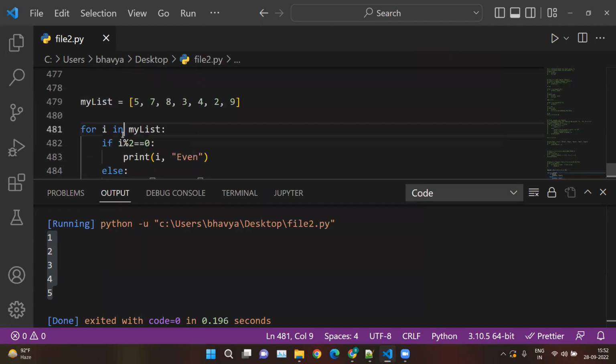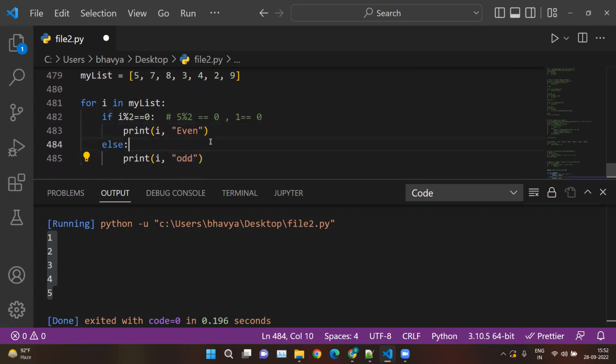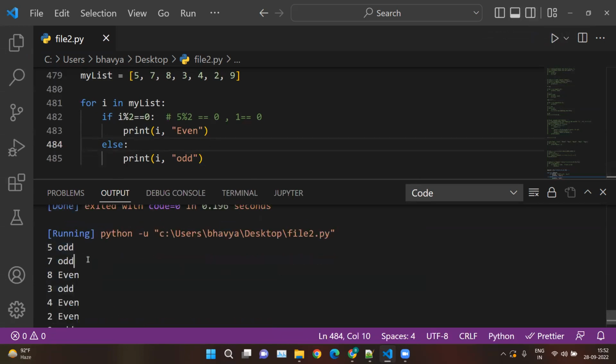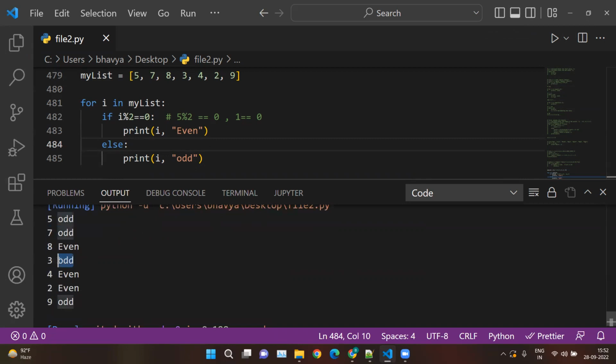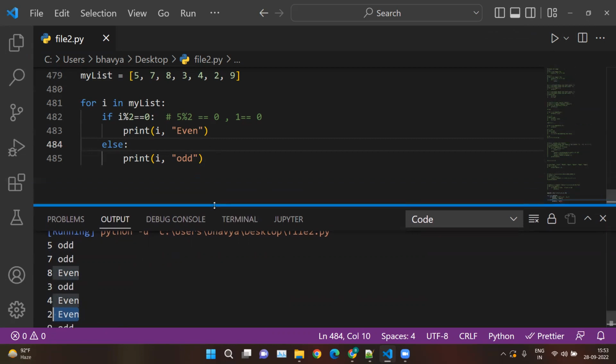This modulus will return the remainder part. Now 5 modulus 2, is it equal to 0? No, because when we divide 5 by 2, the remainder will be 1. So 1 is equal to 0? No. So the else statement will print. Okay, let's try it. So 5 is odd, 7 is odd, 8 is even, 3 is odd, 4 is even, 2 is even, and 9 is odd. This is how we can do this with the help of for loop.